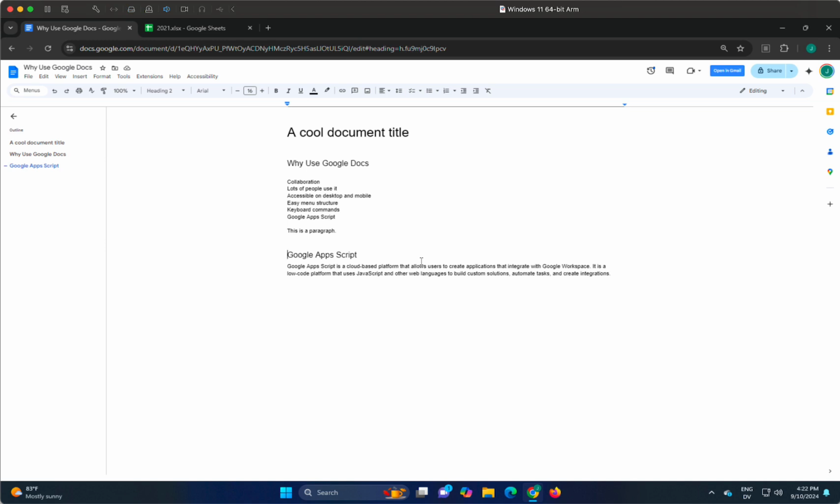So this has been how to add structural elements to your Google document using NVDA.